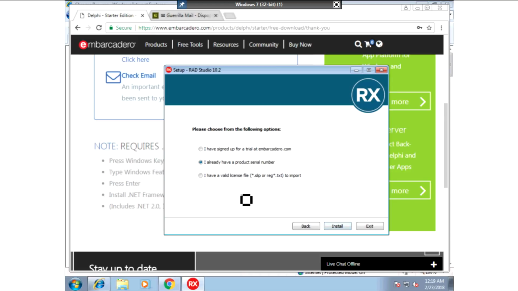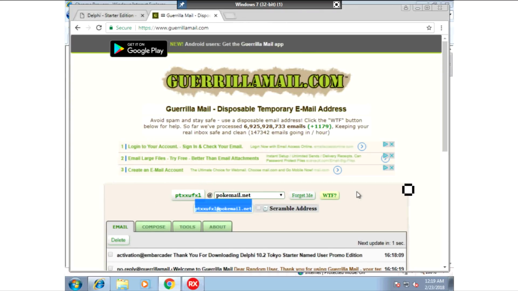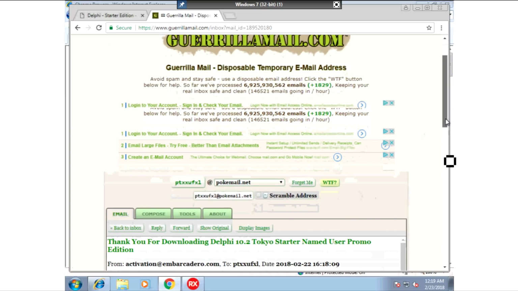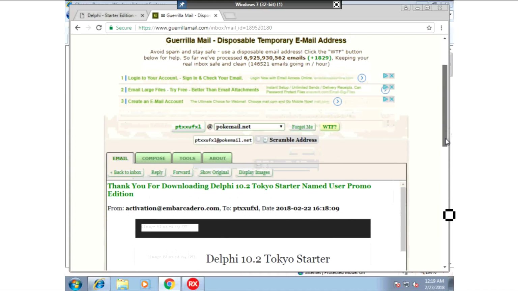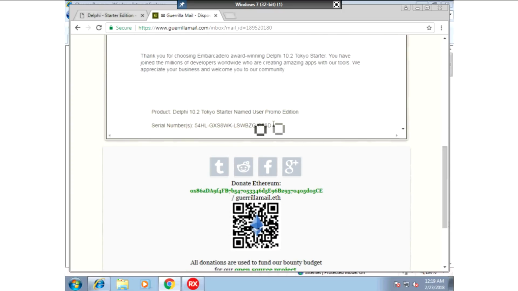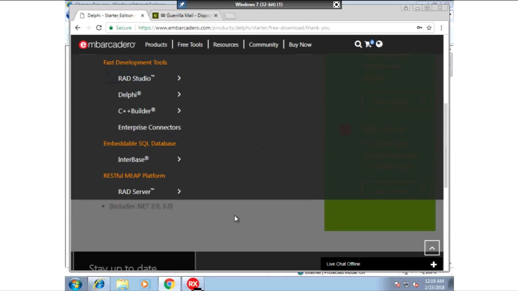Now a lot of people mess this up by doing this. They click the I don't have a key, use temporary option. But like I said a minute ago, use a valid email address. So you head over to your email, scroll down and click on the link. It says thank you for downloading the starter version. Scroll all the way to the bottom and there is your product key. So you copy that and we go back.